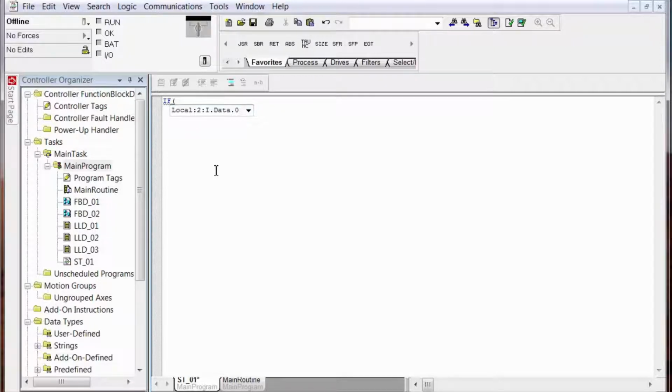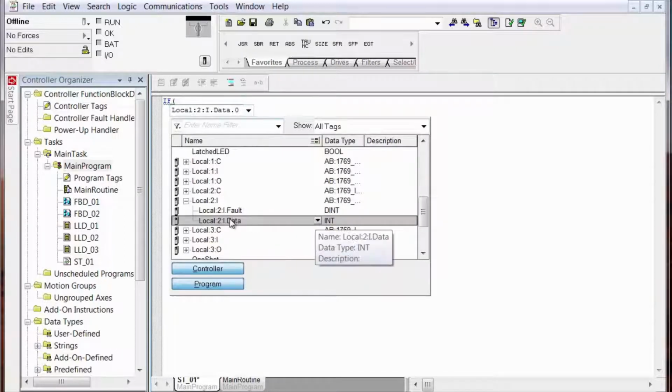Now, in the lab, I made some mistakes and then left them in there to show you the error page pop up and how to correct them. One of them was I left off the bit. So if I had just picked this word right there, see, data, no decimal point 0, that would be an error. And an if construct is looking really for a Boolean tag. But we won't make the mistake.